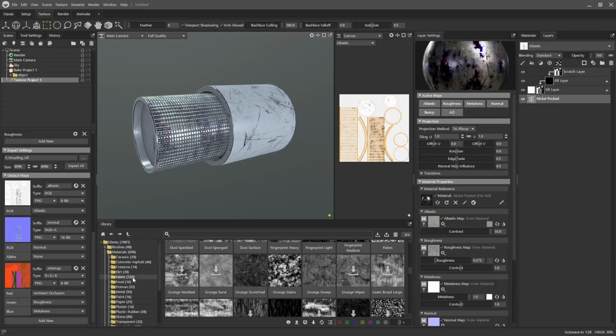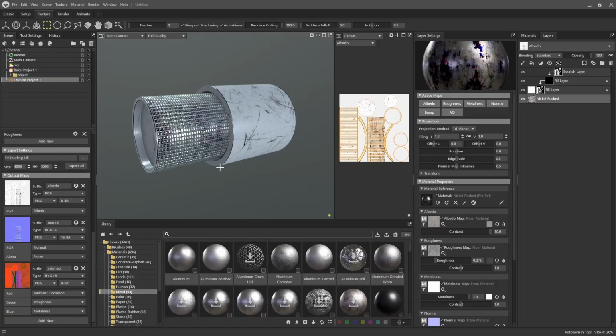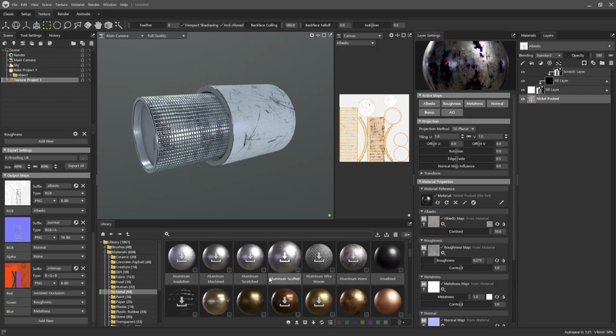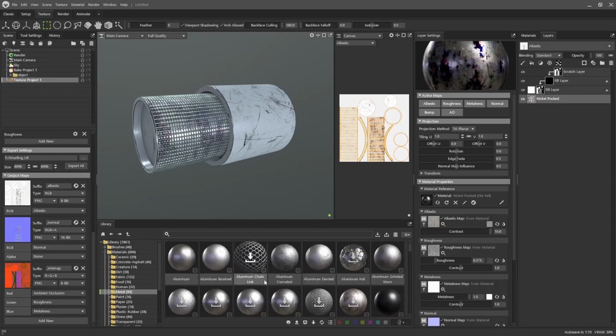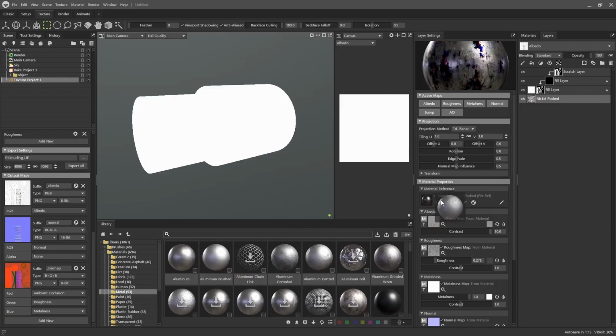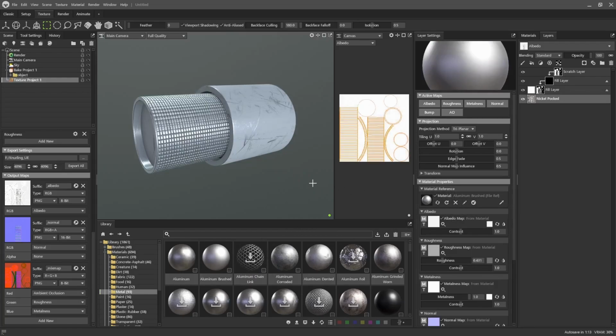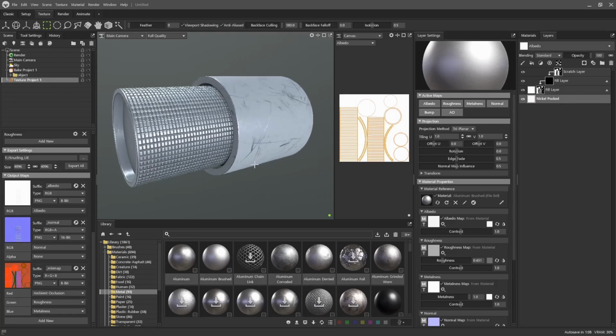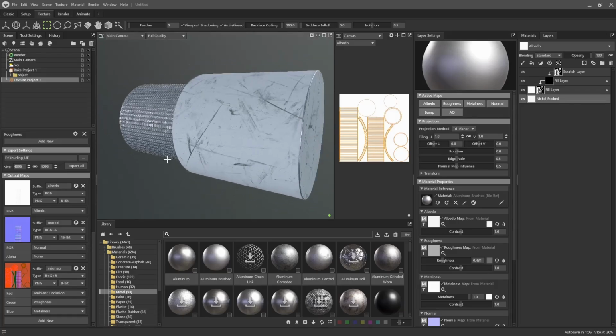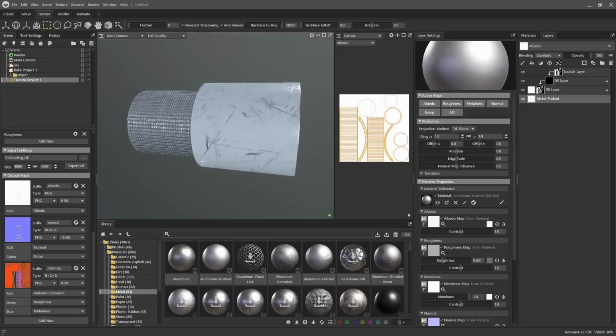This is also a good point where you can come back into the metals folder, and if you're not happy with the metal you used, you can go through and give some other metals a look. You can just drag them in, replace the material reference here, and then all your other settings will stay the same, but you can preview it using a different metal compound.